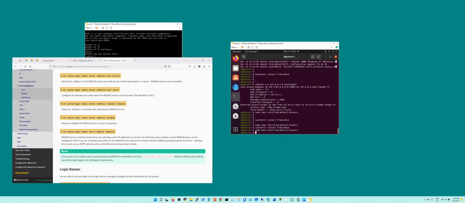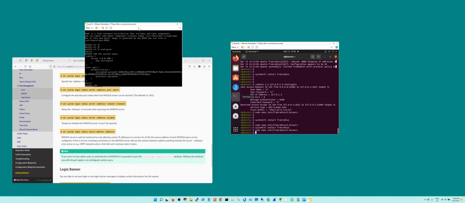So this is how you configure a FreeRADIUS server with VyOS. I'm sure you can use it with others. I have not tested with Arista or Cisco yet, but I will do that as we get some time. Hope this helps.